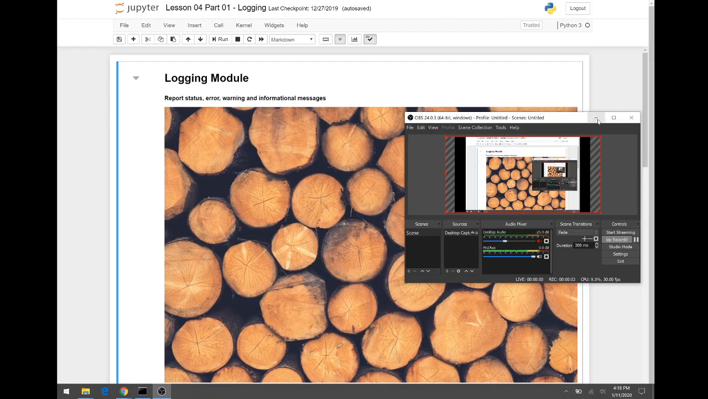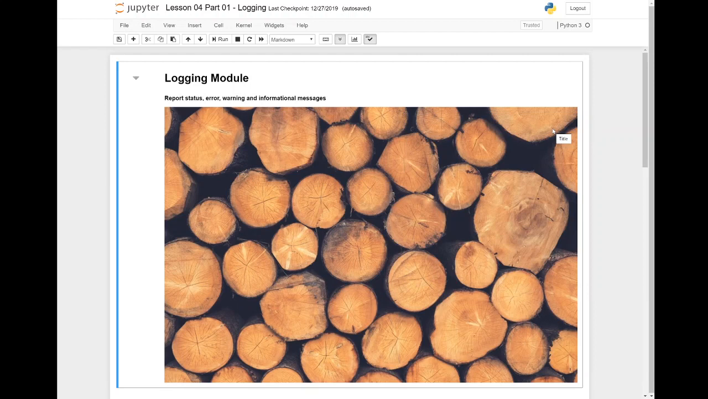All right, so welcome to lesson 4, part 1, and we're going to talk about the logging module. We're going to do our lesson a little differently this time. Instead of the traditional slides, I'm just going to use a Python Jupyter notebook.